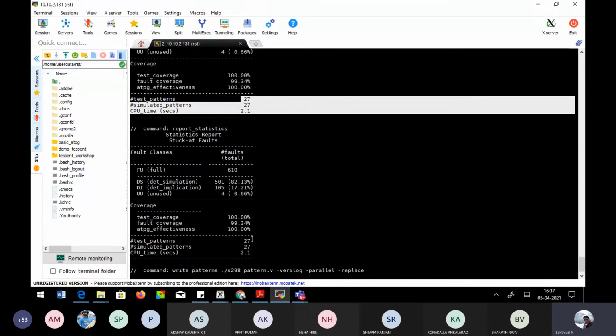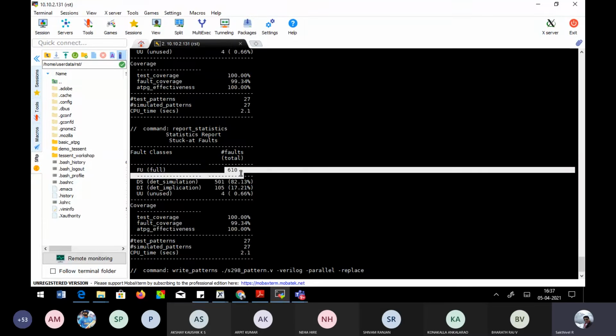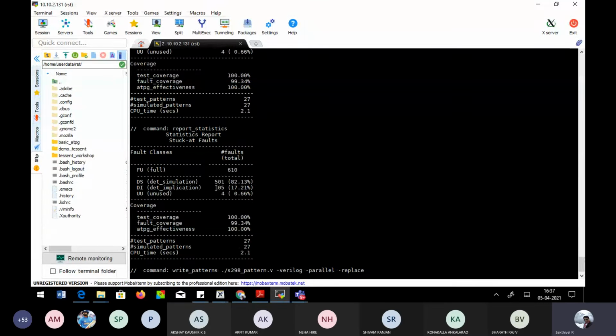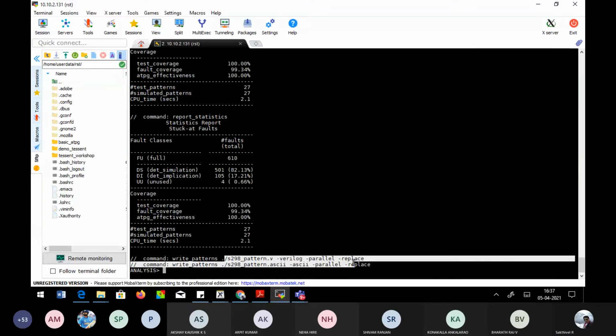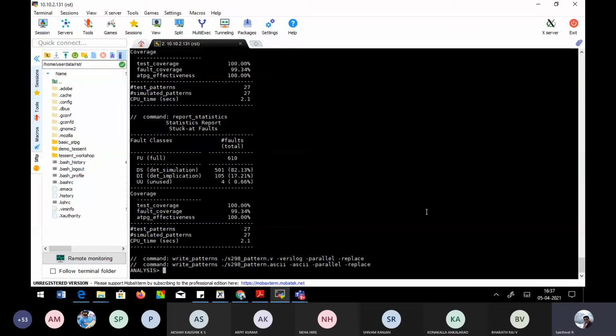So the same thing has been listed out here for the second iteration. This comes as 501, 105, 4. So the total test time is 2.1. So totally you get 100% fault coverage, I mean test coverage. Fault coverage happened to be 99.34. So this has been here in the dot file, very similar to what you get from the combo logic.